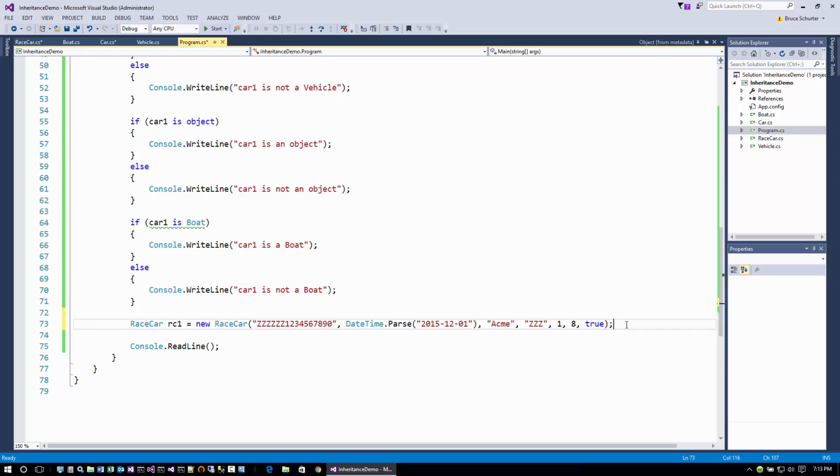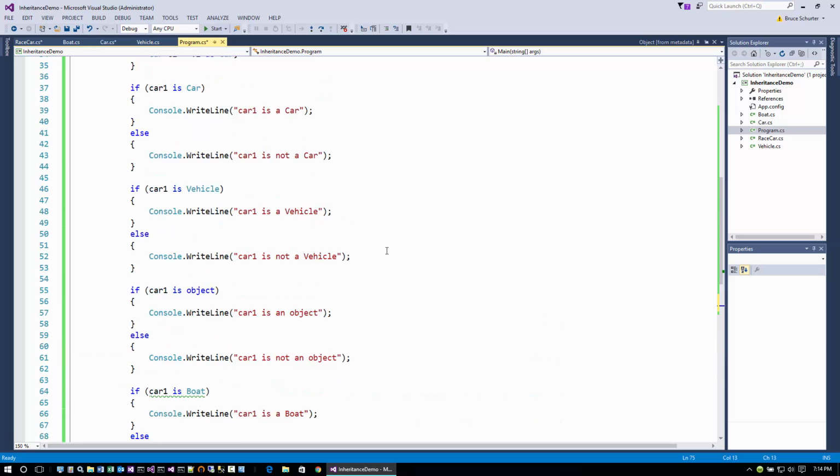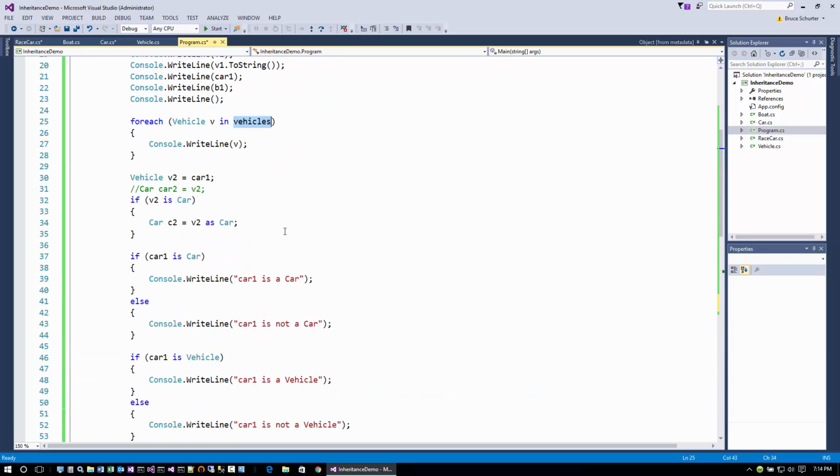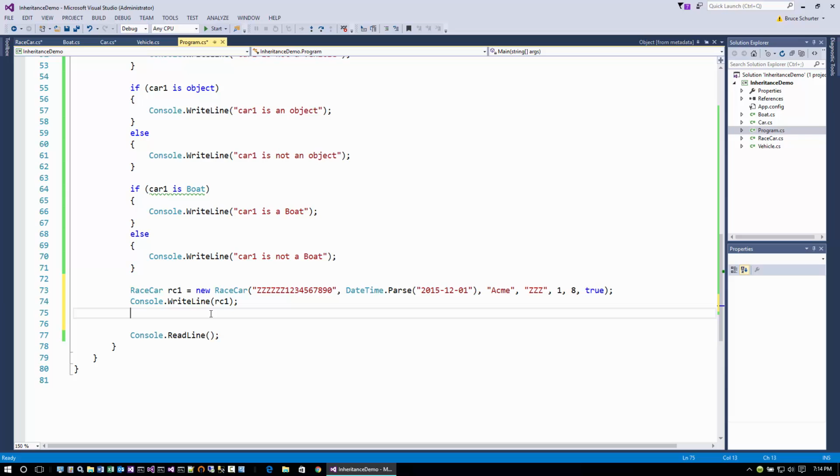Then we can write out to the console window the toString for that race car. We can also add it to our vehicles collection. Remember, we have this vehicles collection. Because it is a vehicle, we can add RC1 to that list, and we can print it if we decide to do so again.